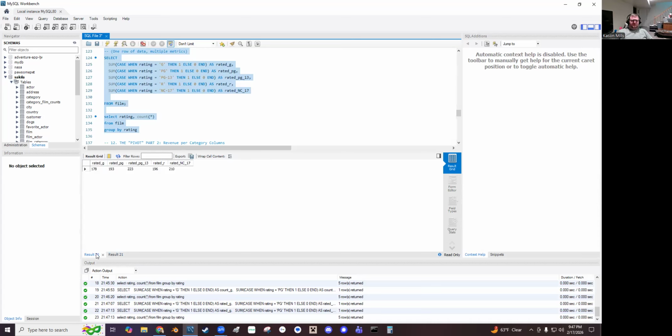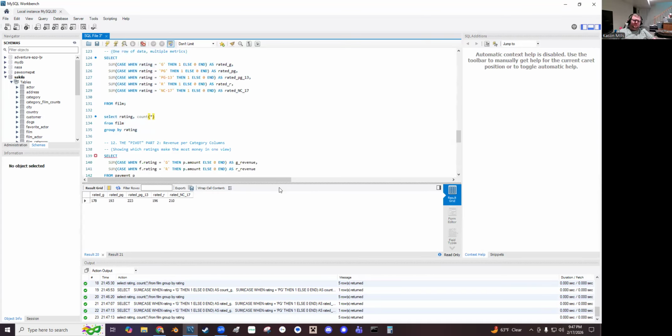Does that make sense? What a pivot table is? In Excel and in most spreadsheet programs, there's a way to do pivot tables. You just pivot it out and it does that for you. But here in the query engine, you can actually make that happen by using these case statements.